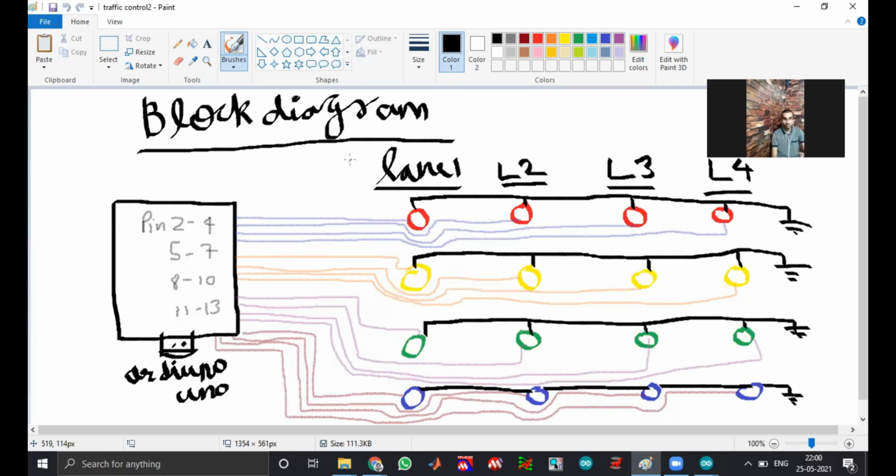So pins 2 to 4 are given to the 3 red LEDs. Pins 5 to 7 are given to the 3 yellow LEDs. Pins 8 to 10 are given to the 3 green LEDs, and pins 11 to 13 are given to the 3 blue LEDs. Finally, after setting this up, you connect the data cable from the Arduino Uno to the laptop port, and then upload and compile the code.